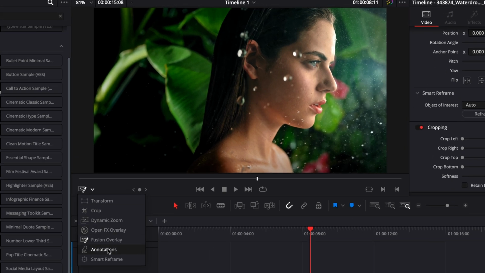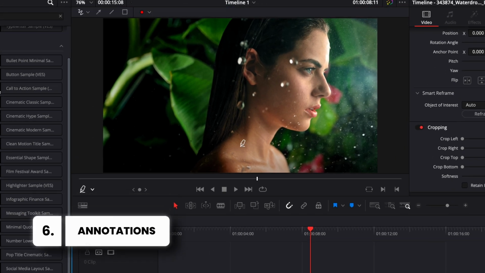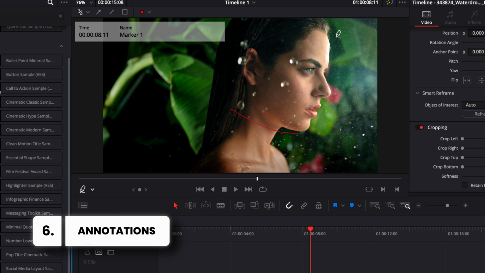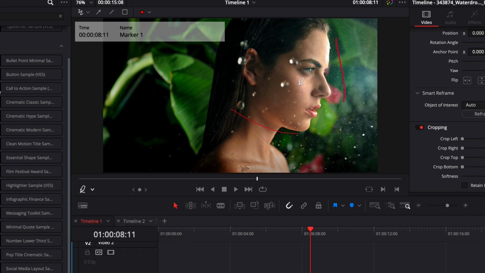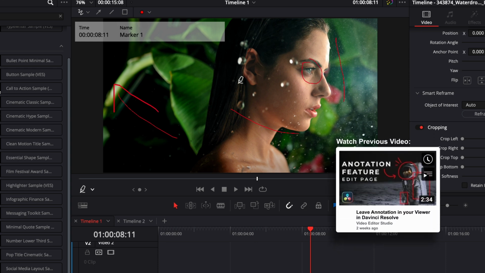Now the sixth option is annotation. I've recently made a video about it, but you can make some quick annotations directly here in your viewer for your collaborator. Like if you need to adjust something in your video, to make some masking or to adjust some color grading, cropping something or removing something in the video, you can point to those things directly here in the viewer for your collaborator. I'll leave a link to the full video on annotation in the description below.